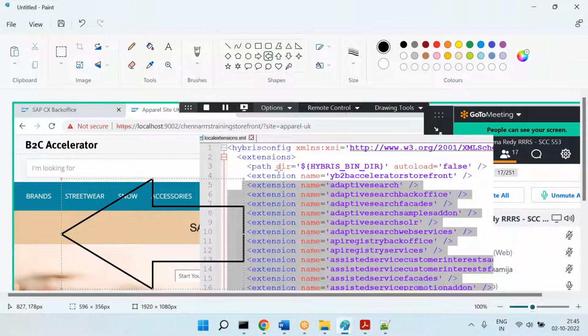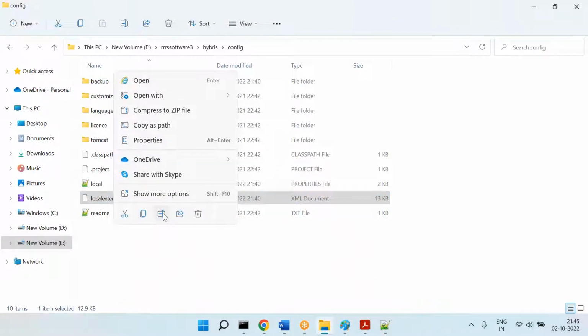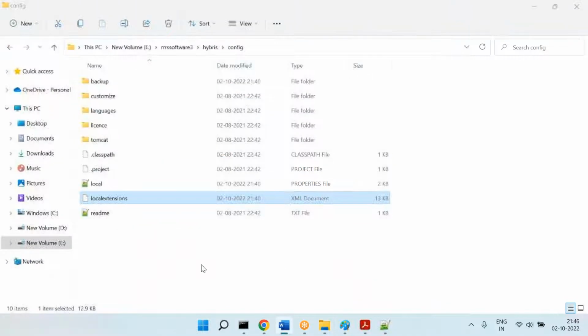So therefore, can I say the local extensions.xml file defines the scope or functionality of the site? Local extensions.xml gives the site functionality, site scope. Yes or no? Okay, so now we have a file called local extensions.xml. Can you understand the meaning of this one? So this is the file we have.